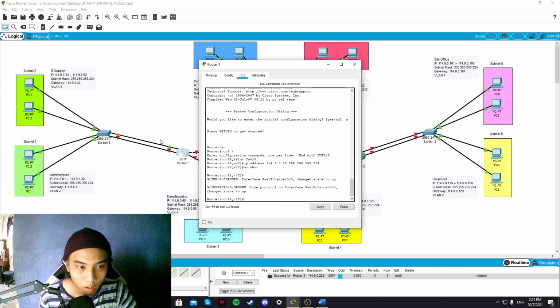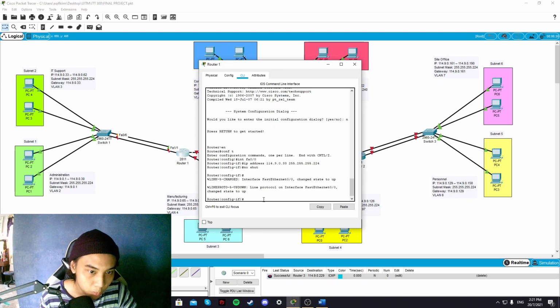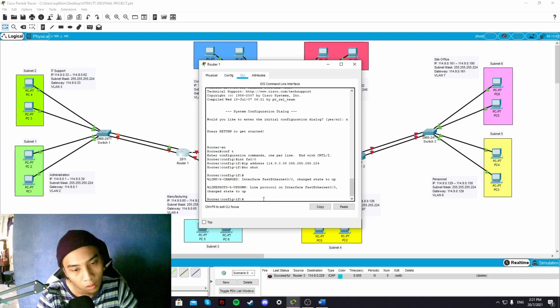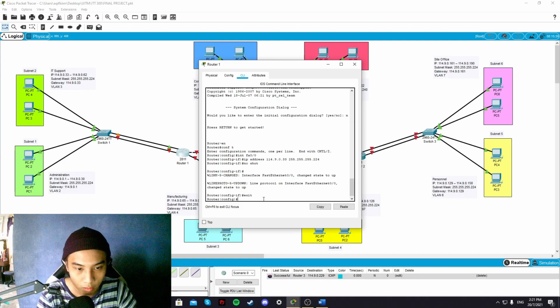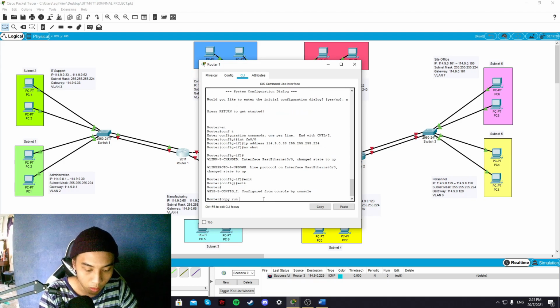Alright, so same goes to this cable, the second cable. The port number is FA11. So what we have to do, wait, first we have to exit, then copy run start.